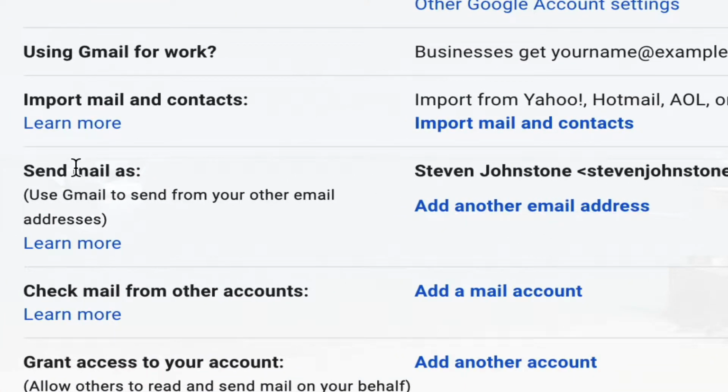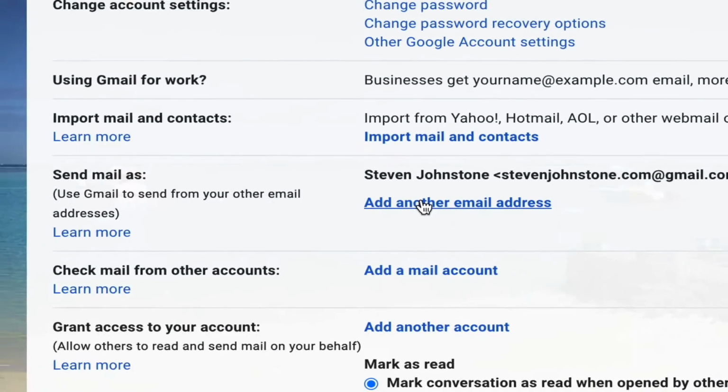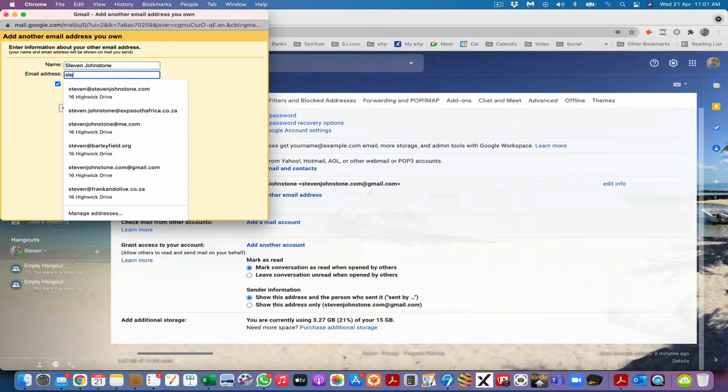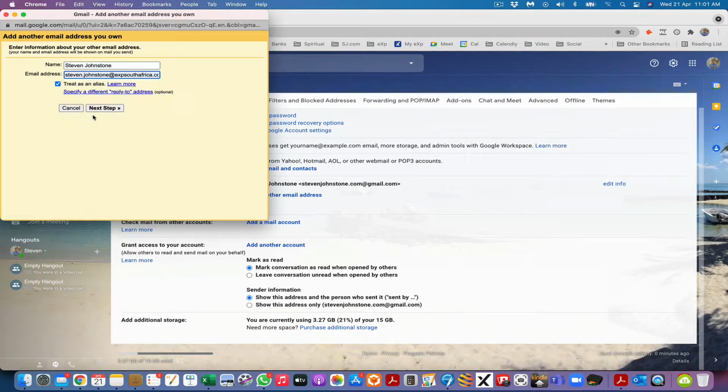Okay, so this is send mail as, add another email address. In the field here, you're going to enter your eXp South Africa email address, which is first name dot last name at expsouthafrica.co.za. Okay, you got it. That's your eXp email address in there. You then click next step.